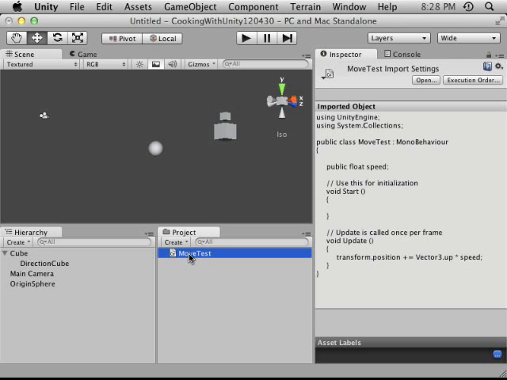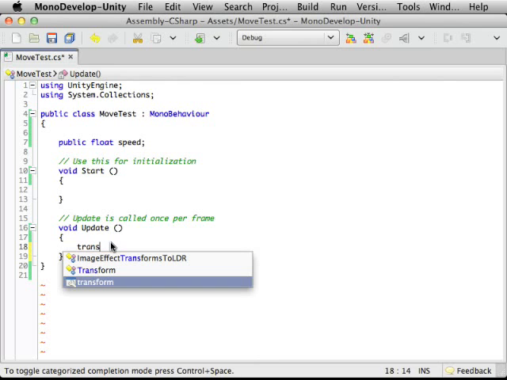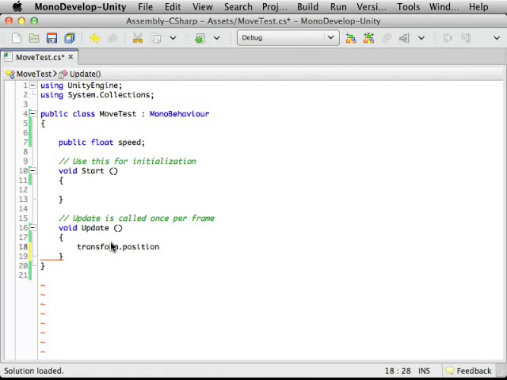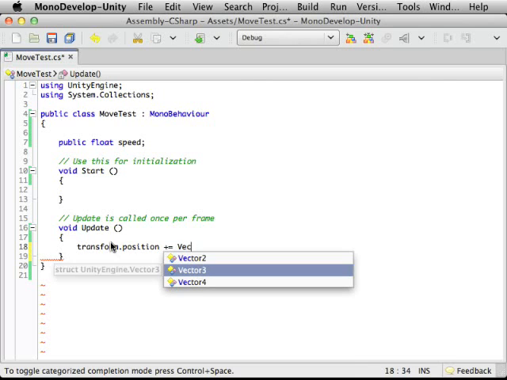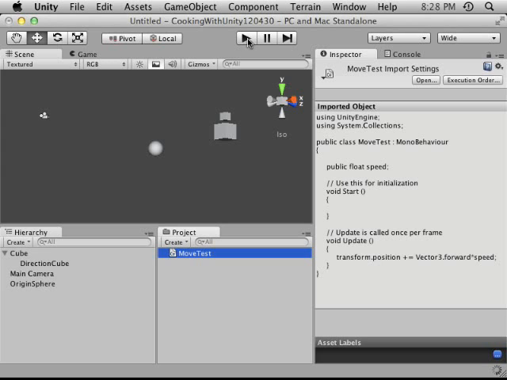We're going to change our move test script so that it just moves forward by a certain amount. So transform.position plus equals, this time instead of using Vector3.forward, let's do that first. So Vector3.forward times speed. As I said, Vector3.forward gives you the world coordinates, so the world Z.